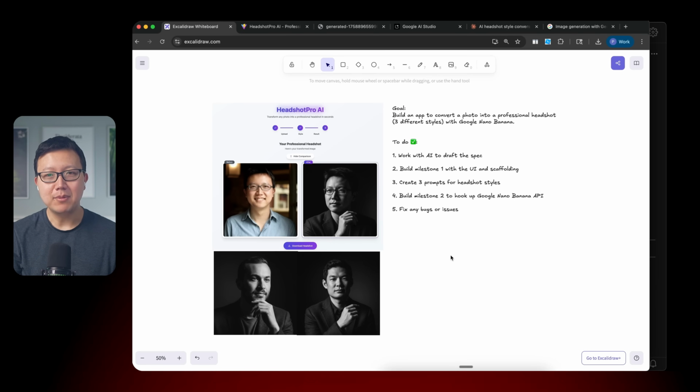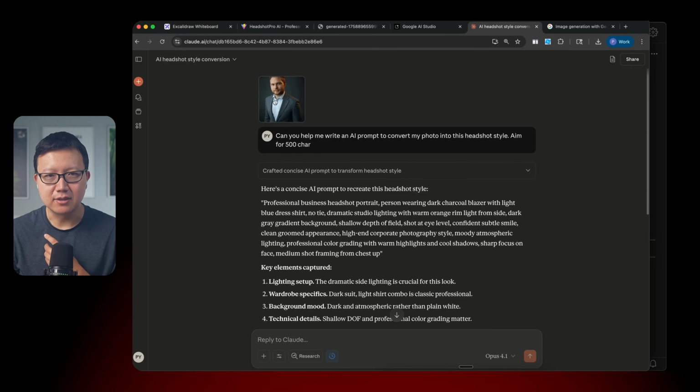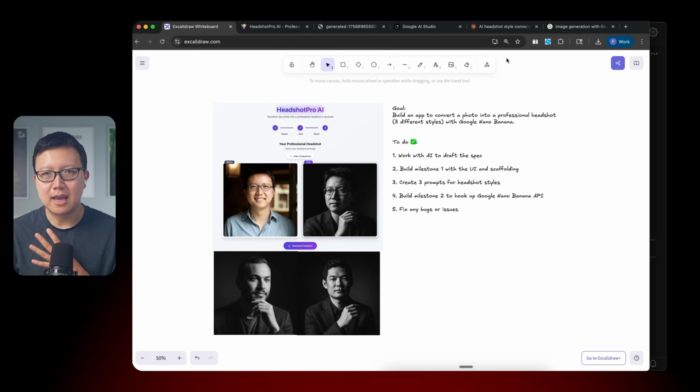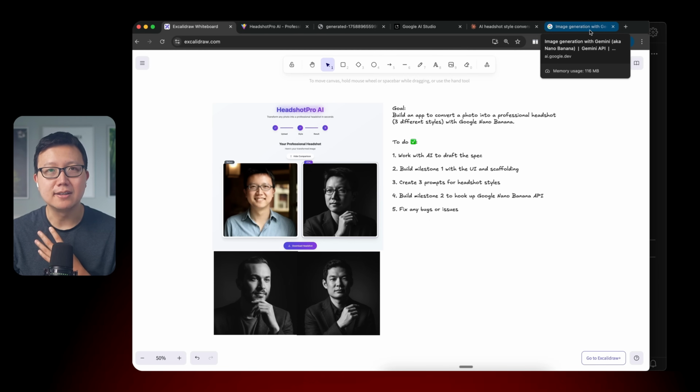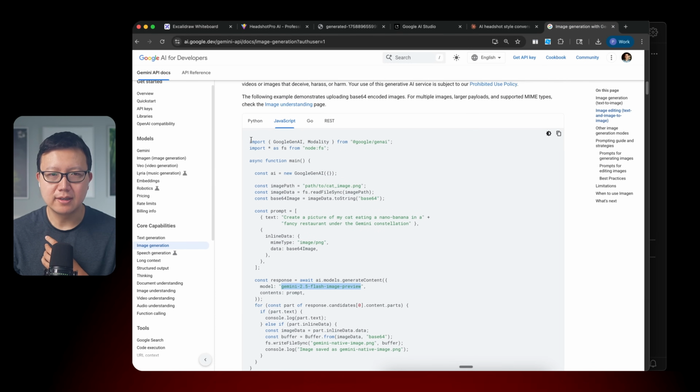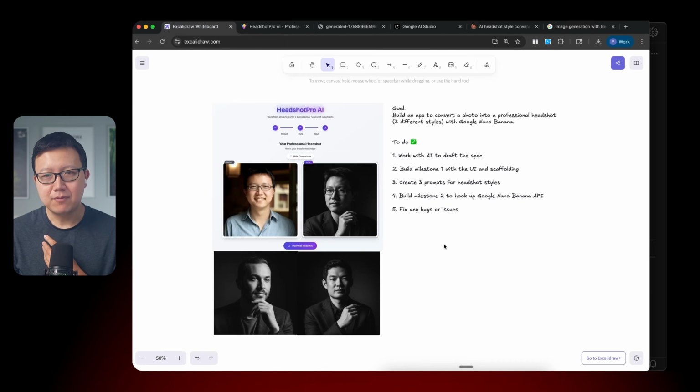So now we build our app in these 5 steps. We asked AI to write the spec, right? Then we asked it to build the UI and actually also the backend server. And then we created 3 prompts for headshot styles. So we created it by just using images and then asking AI to write the prompt. Then we hooked up Google's Nano Banana API. And when you hook up an API, it's very important to pay attention to what AI is doing. It was using the wrong model, for example. And we also gave it a bunch of context and sample code from the actual API documentation, right? And then finally, we fixed any bugs.